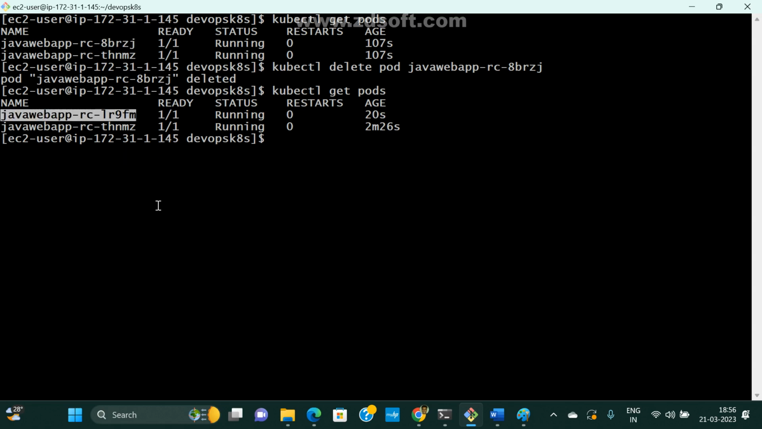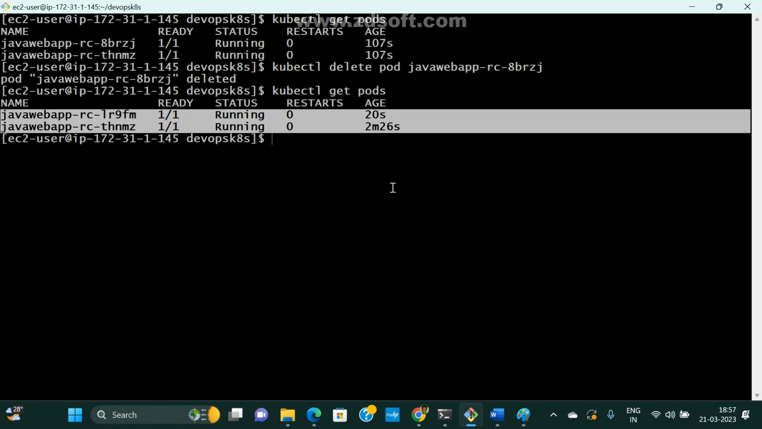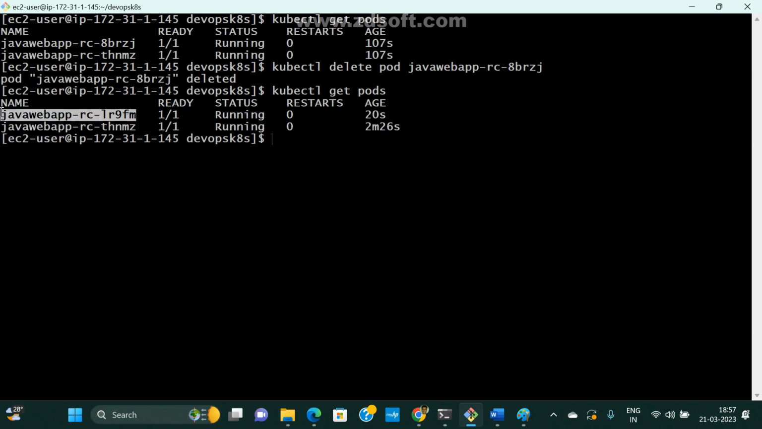Now this is the main thing. See, it was created 20 seconds ago. This is one of the great advantages of Kubernetes. Without application downtime, we can deploy your application multiple times also. Suppose this pod is not running, automatically it will take care of it with one more pod.